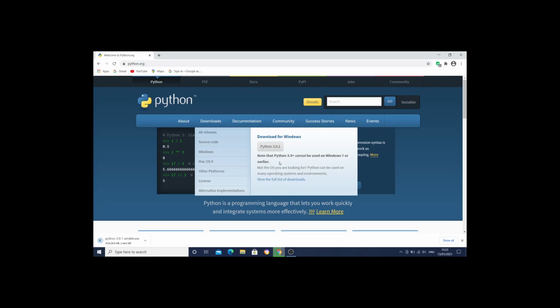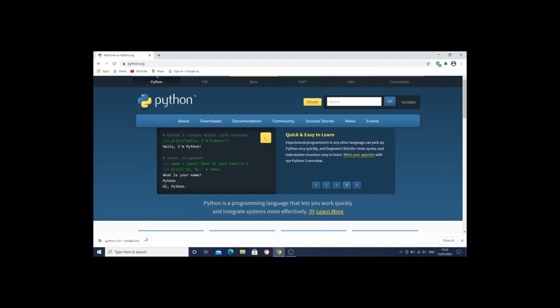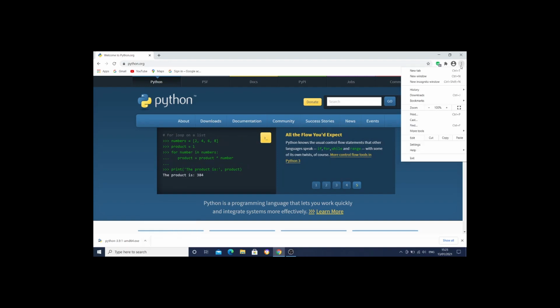And I will post the download. So we are back, and from here, we will try to open the installation. In case it is not there, you can go to this hamburger menu and choose downloads to see all your files.